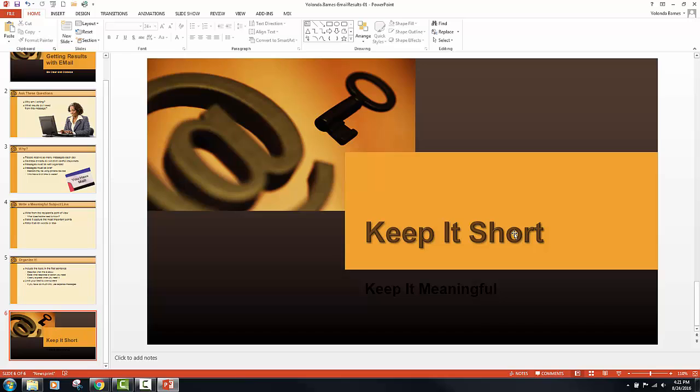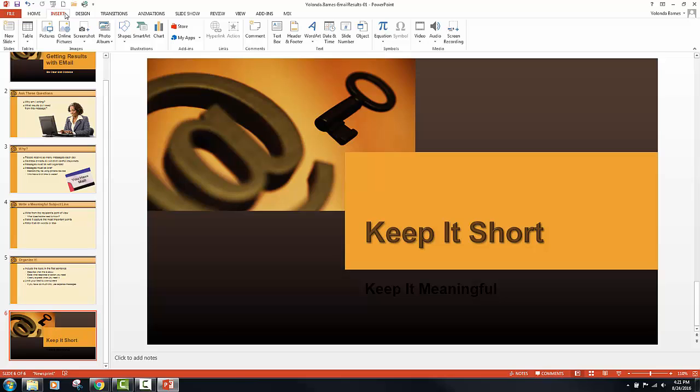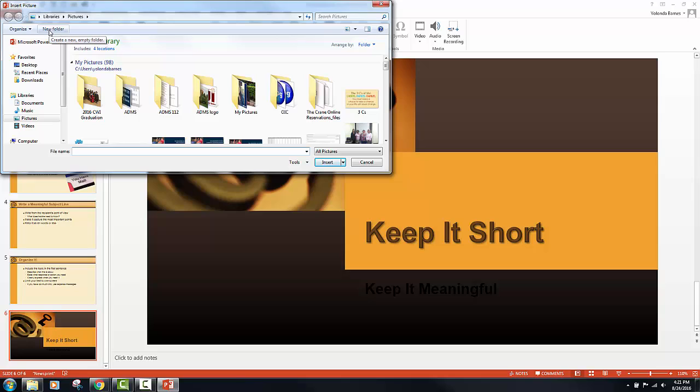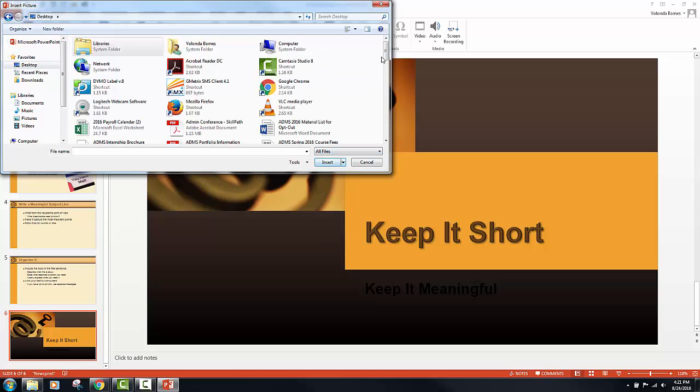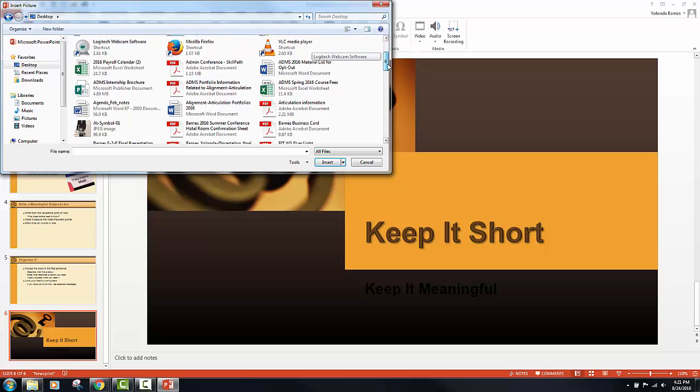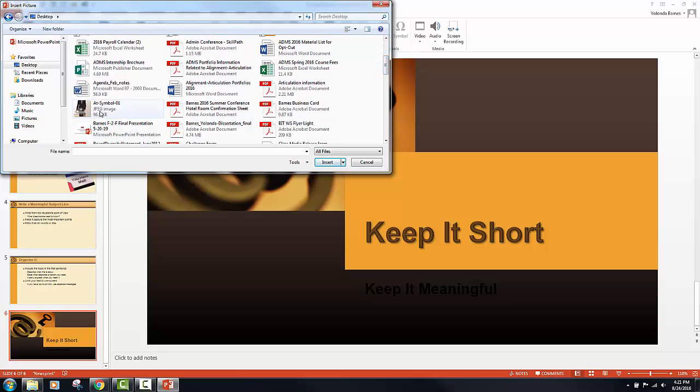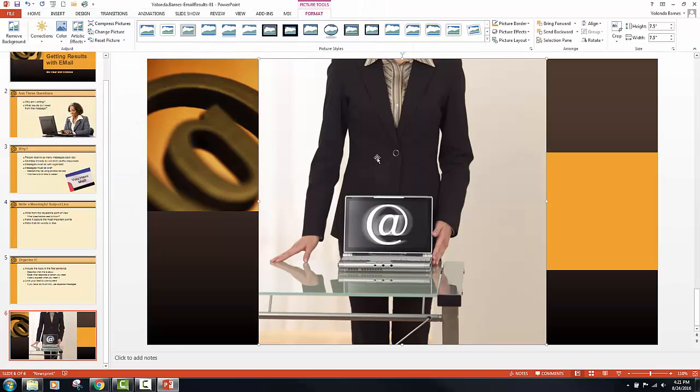and click the Insert tab. Then click the Pictures button and locate the resource folder that we downloaded from the resource link. So Desktop is where I put mine, and I have to say All Files. And our picture was at symbol -01. So go ahead and click Insert.